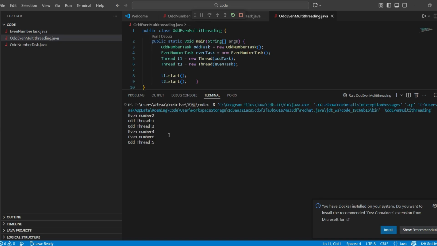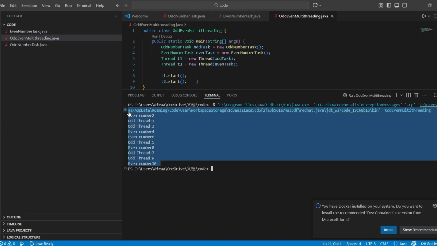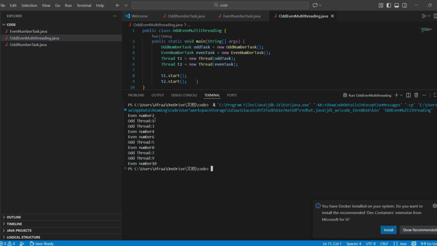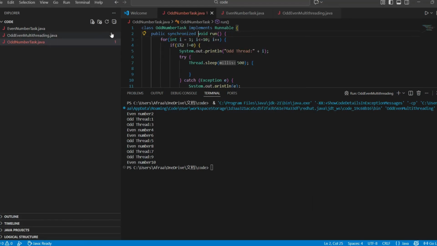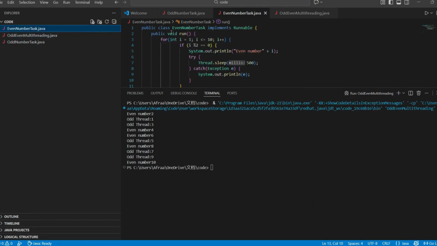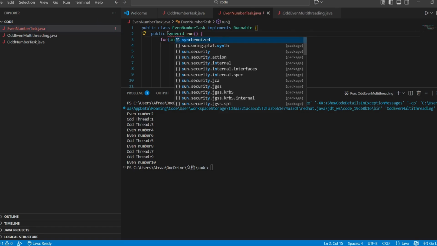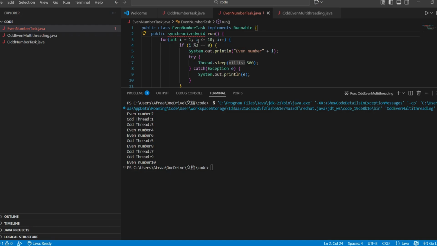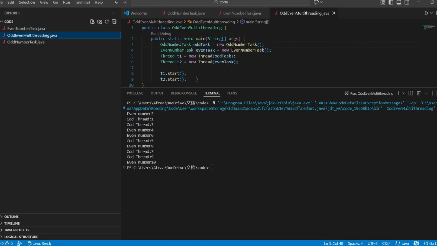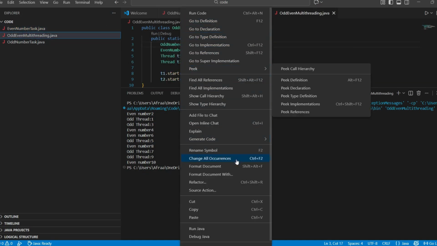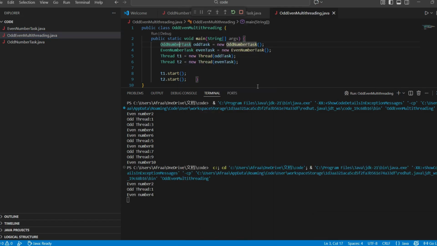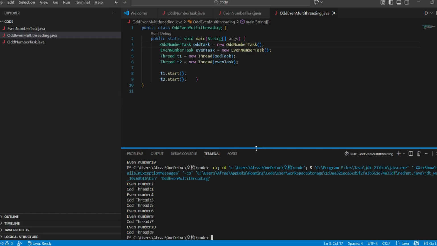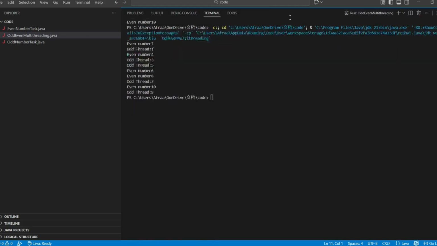As you can see in the output, we have not used the synchronized keyword yet, which means that both threads run completely independently. The Java Virtual Machine decides which thread gets the CPU at any moment. Because of this, the output appears mixed and unpredictable. Sometimes the odd thread prints first, sometimes the even thread prints first. For example, we may see even numbers printed first, followed by multiple odd numbers, and then even numbers again. This behavior confirms that true multi-threading is happening and the execution order is controlled by the Java Virtual Machine.